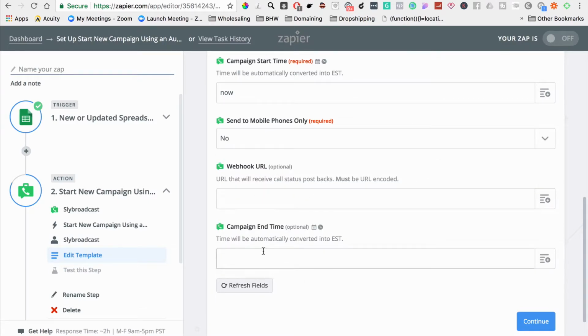Webhook URL, we don't use that. Campaign end time, I'm still playing around with this, but you might want to play around with it as well. Typically, you want to send your ringless voicemails between, legally I guess, 9 a.m. to 9 p.m. At least that's what I've read and I've been told by people who have been in the banking business and also the real estate business. So I appreciate their comments.